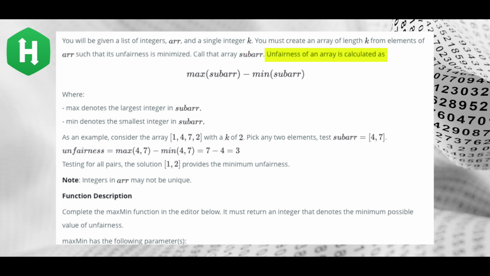Unfairness of an array is calculated as the maximum value, or the largest integer in the subarray, subtracted by the minimum value, or the smallest integer in the subarray. As an example, consider the array 1, 4, 7, and 2, and k equals 2. Picking the values 4 and 7, with the maximum value being 7, and the minimum value being 4, unfairness equals 3. Testing for all pairs, the solution 1 and 2 provides the minimum unfairness.